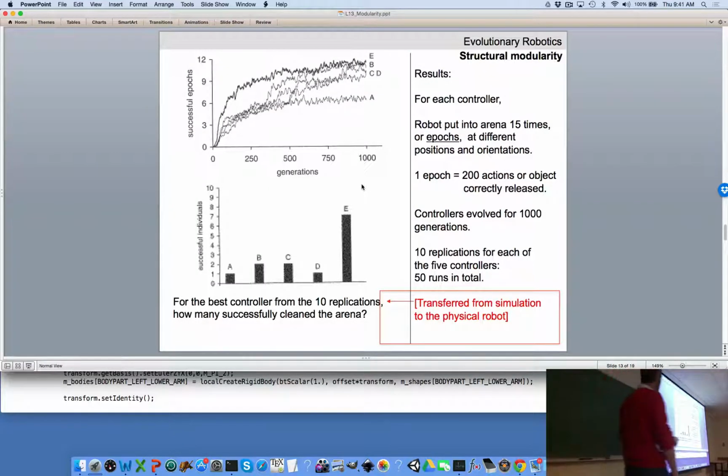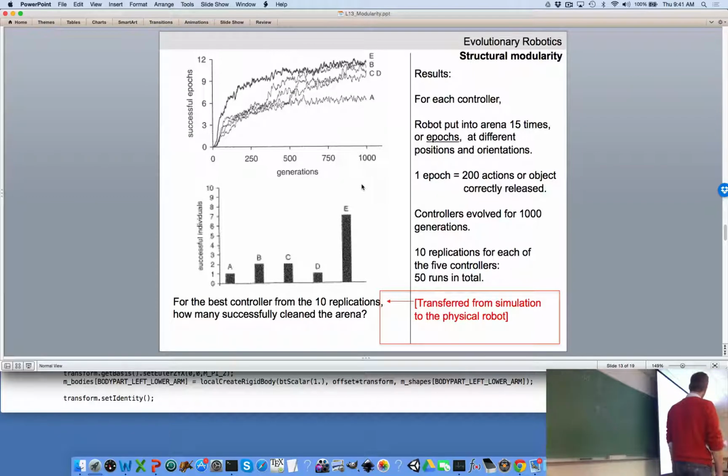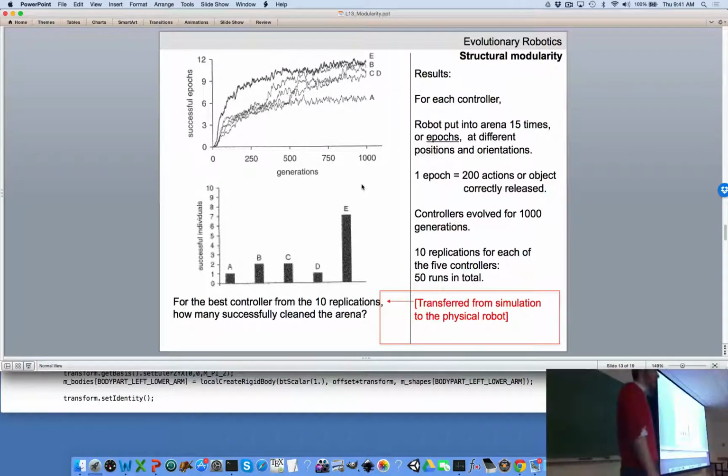Okay, so here's our fitness curves as we've seen before, and as you can see from the topmost picture here, network E is the clear winner. B tends to catch up after a while, but it takes a while. So E is definitely better.